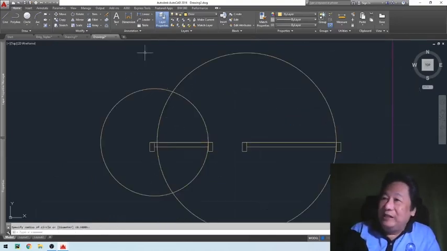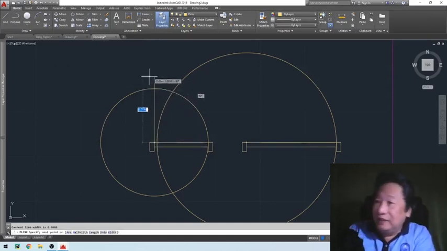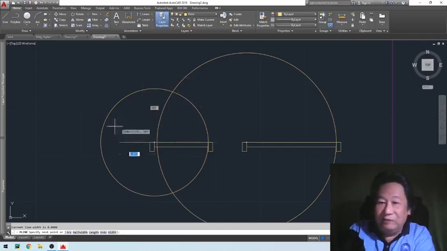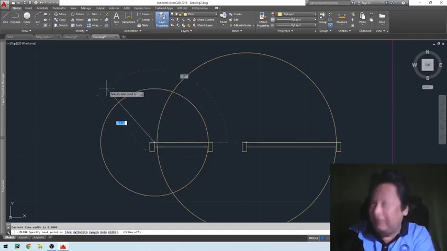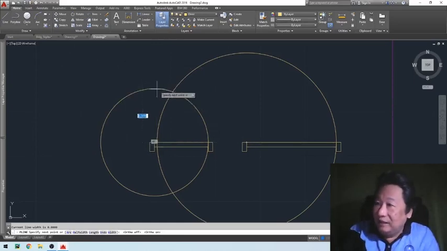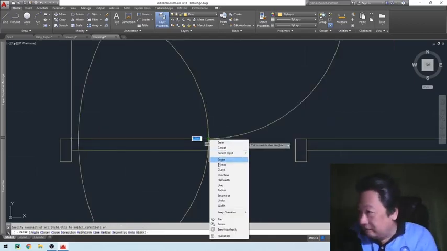Okay, then let's do the polyline for the swing. We started here and, okay, you see my line is constrained vertically and horizontally because I clicked F8. Let's do that. So it's 0.6, and then let's click A. There, close.